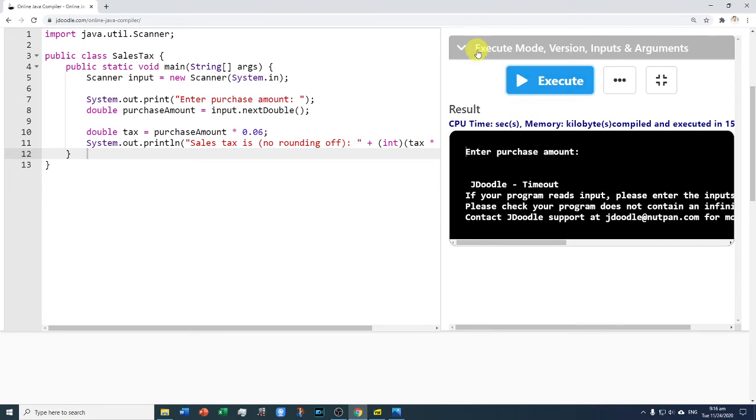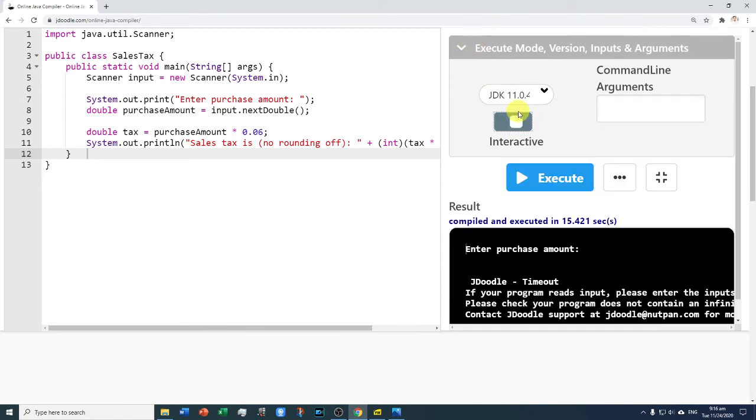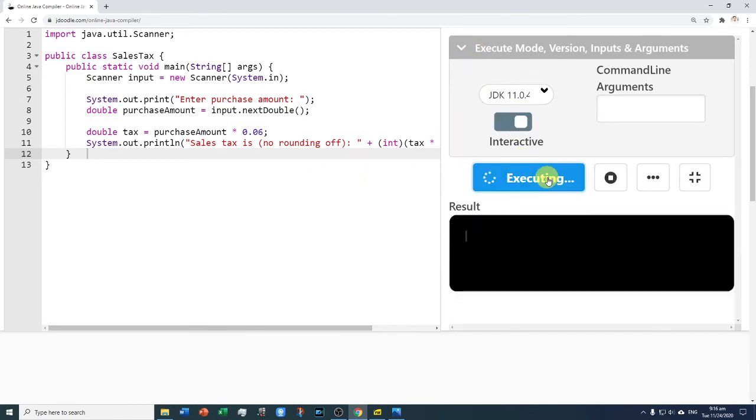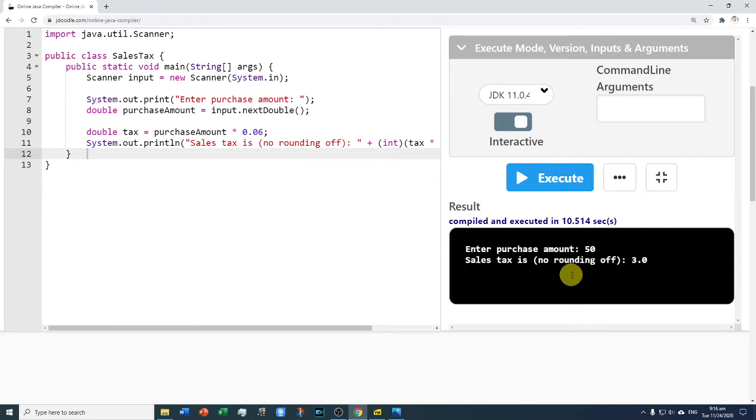Okay. Again, if you are going to use JDoodle as your compiler, you first need to enable the interactive button here, so that this error goes away. Okay, so enter purchase amount. Let's say I buy 50. So the sales tax, with no rounding off, is 3.0.